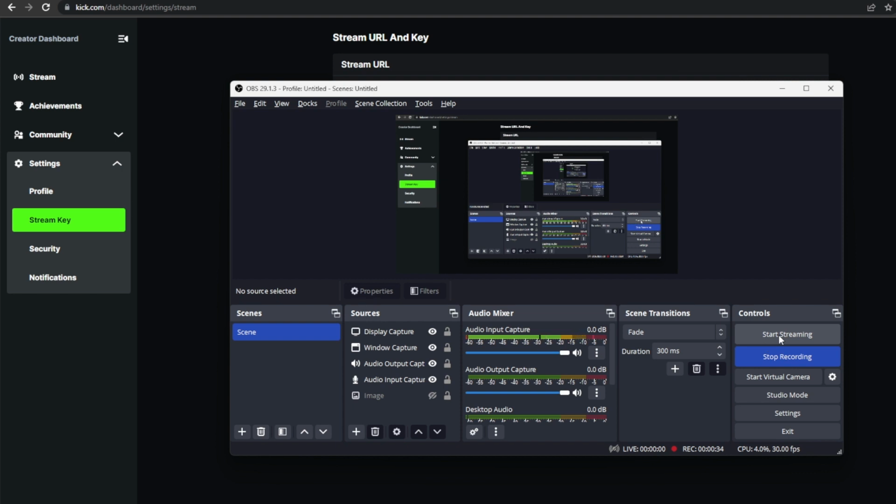And now if I simply press start streaming, it will make me go live on kick.com. So let's go ahead and test that together. And now it says stop streaming. It means that our stream is live. As you can see, it's green, which means that it's good. I have no frames being lost. That's how much CPU is being used by the stream.